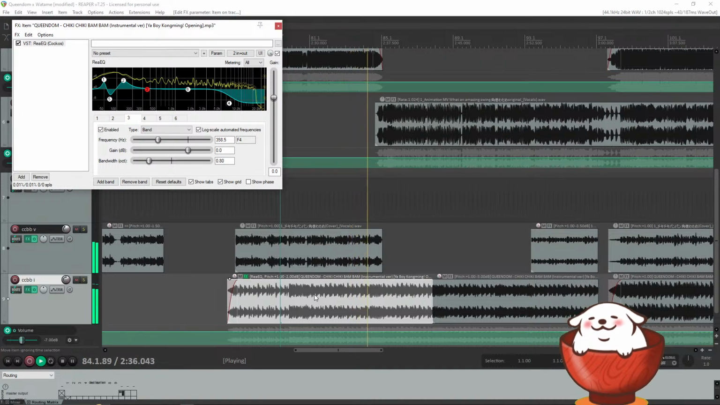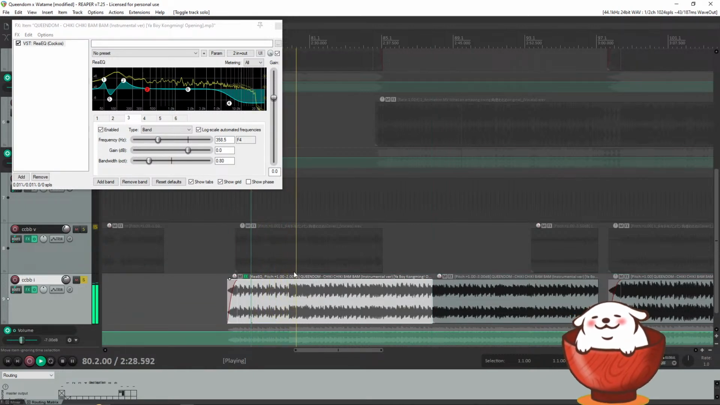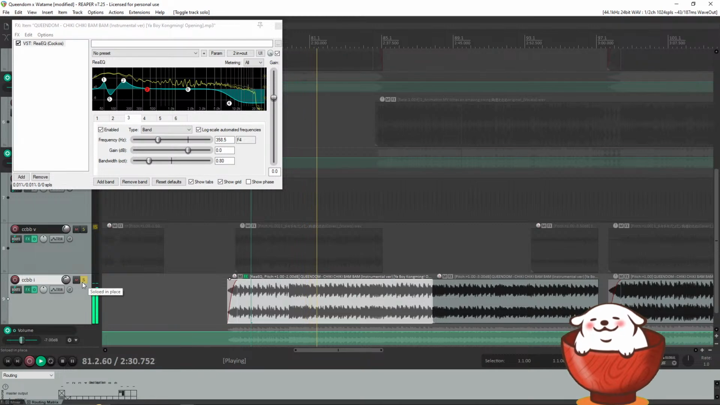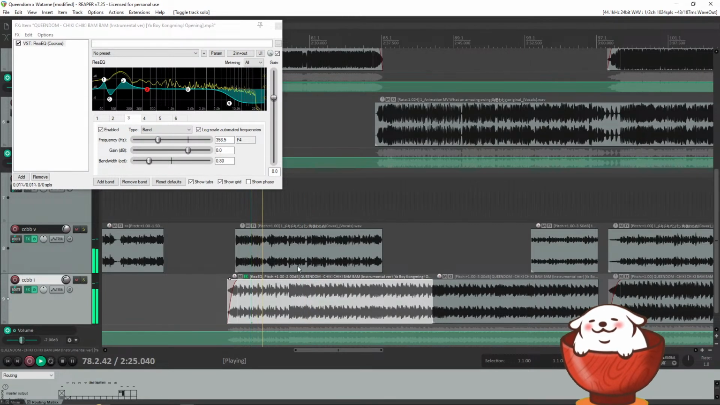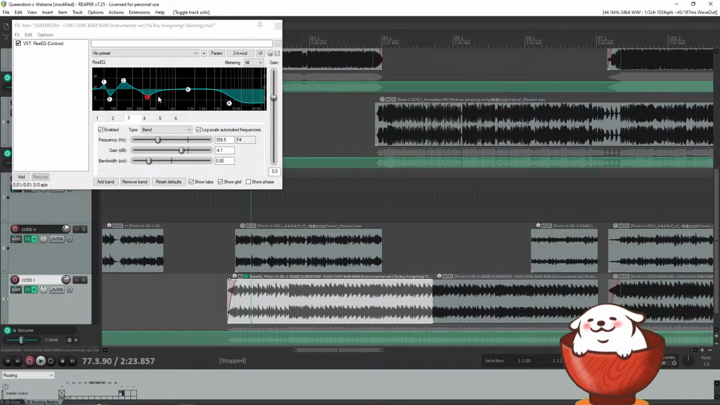Okay, yeah. Once this section kicks in, you can definitely hear more of that bass line again. Well, that makes sense. There's no bass line here. Funny how that works. Okay. Let's put that back.